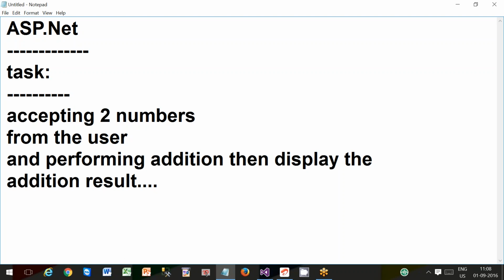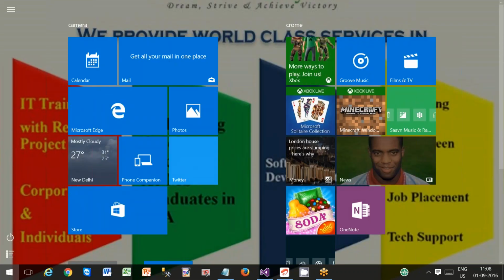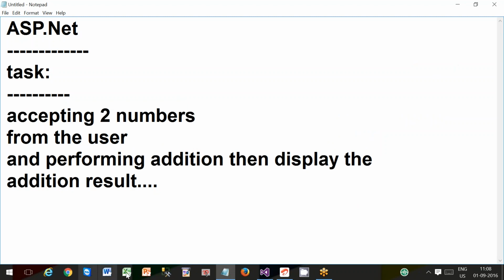Similarly, here we have to design our OP. Here we have a GUI based OP. In console application, that OP is a console based OP. So now here we need to design the OP according to the requirement. How many numbers do you have to accept here?